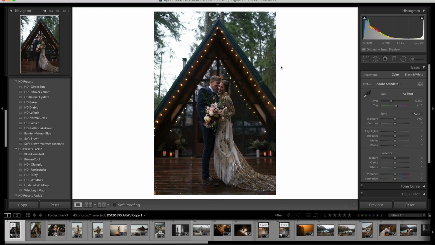Hey guys, I'm so excited today to show you guys how I edit my wedding photos for Instagram using Lightroom and my presets, so follow along. For those of you who are new to photo editing, this is called Adobe Lightroom, and I'm going to show you how I edit my wedding photos with my presets.